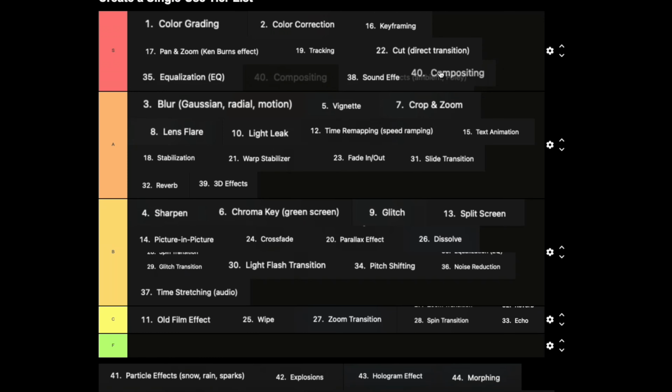Compositing. So pretty much this is wherever you combine things together to make a single scene. This is actually used a lot with assets and stuff like that, and because compositing is used so much, I would say it's at S tier.